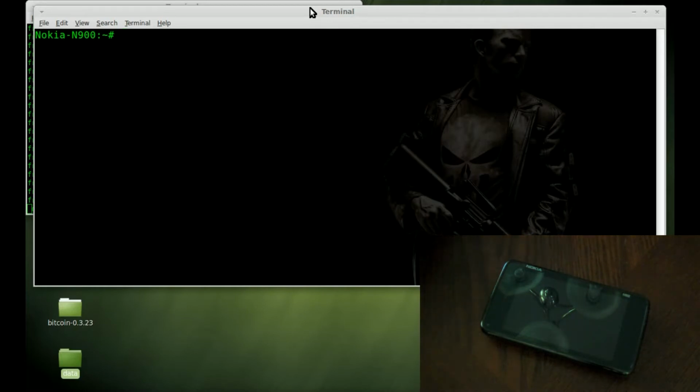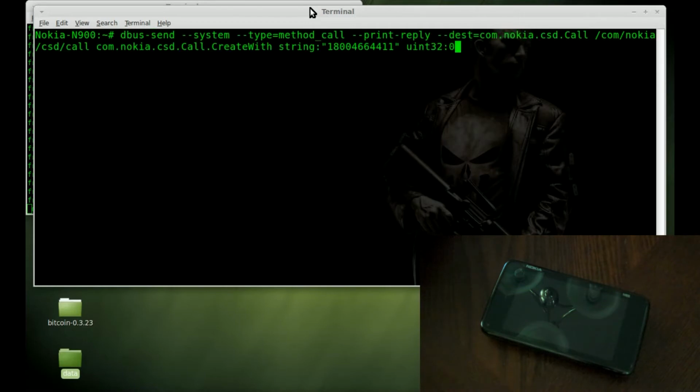So first things first, I've already run each command, so I'm just going to scroll up here. This here is the command to make a phone call. Each command is pretty much going to use dbus-send, basically a program that controls the phone features in this case. We got --system, --type=method_call. We're making a phone call. Go ahead and print the reply. Destination, this is basically where it's routing the phone number through on the phone.